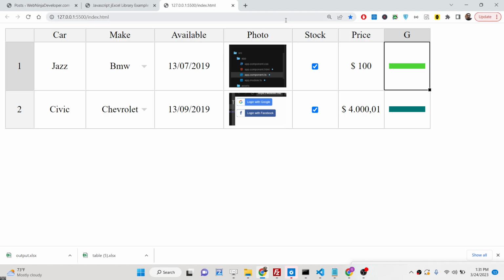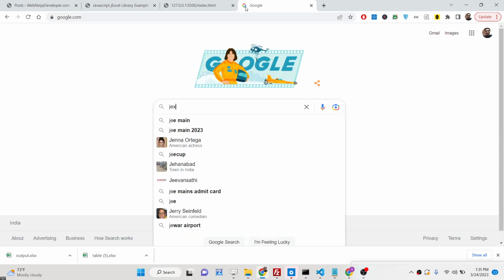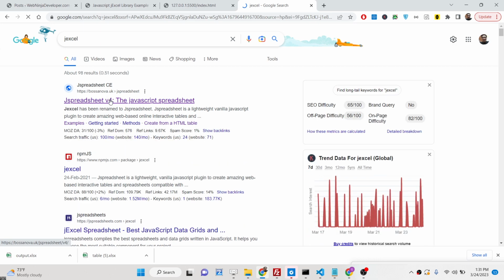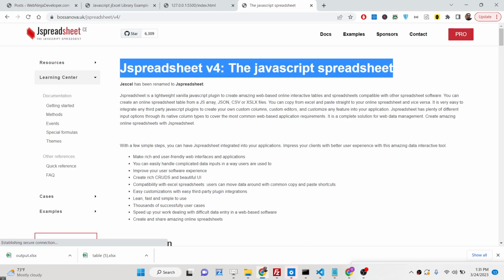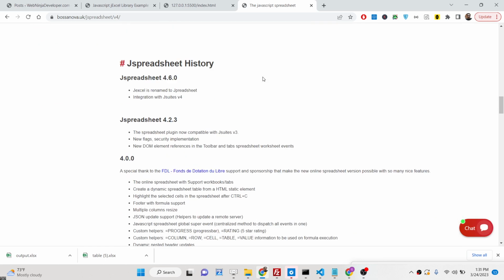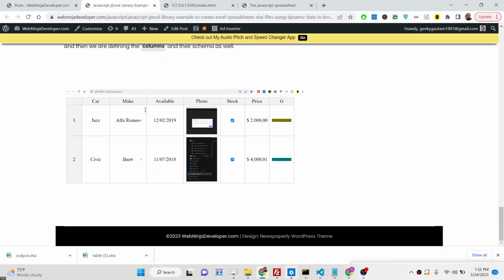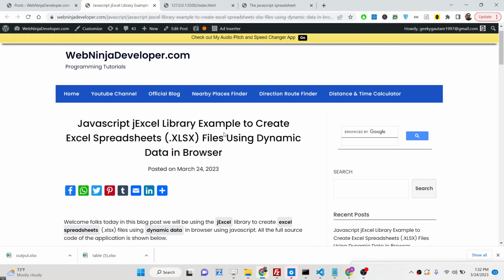So now we'll be showing you how to integrate this library. The name of the library is jExcel. If you search on Google, the very first link which appears is the official website of this open source library. A lot of examples are available right here, guys. You can check out their documentation. I have written a complete blog post on my tutorial website, so you can go to the description of this video to get all the source code.